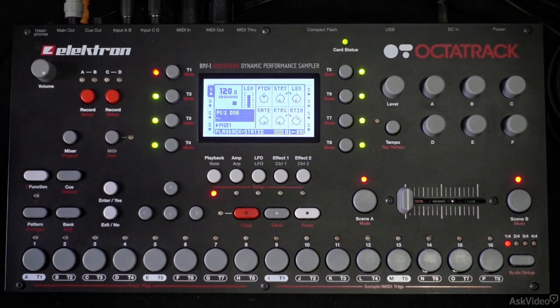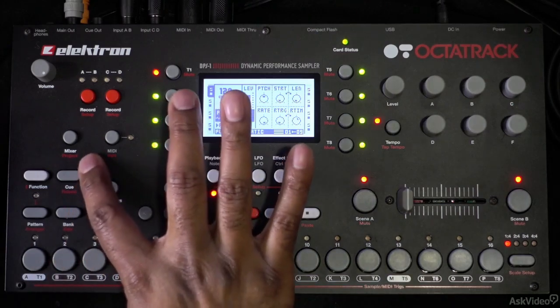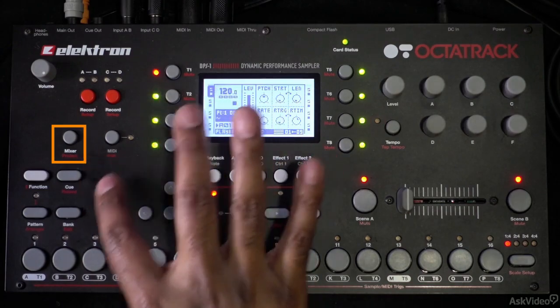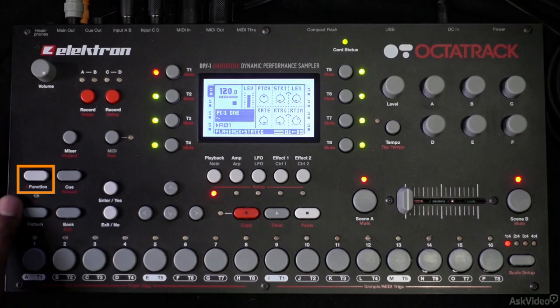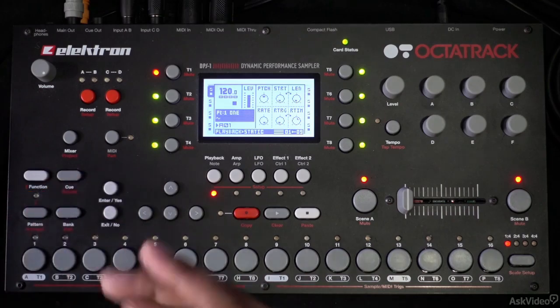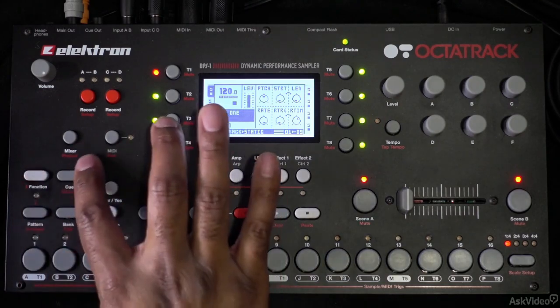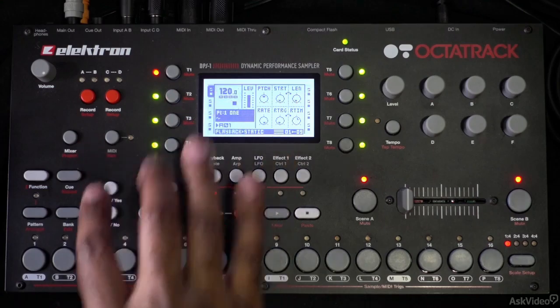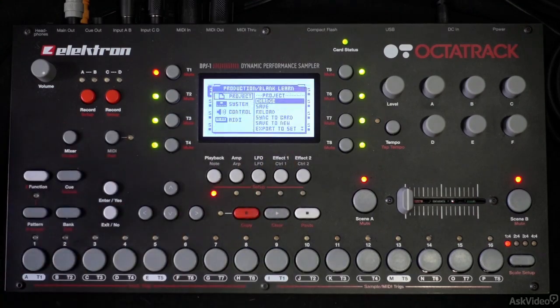Now I'm going to go into the project menu. I see it says project here in red. Anything that's written in red on the Octatrack, you have to access by holding down the function button. We see next to where it says function, there's a little red line there, and that's just a reminder that anything written in red can be accessed by holding down function and then pressing the appropriate button. So I want to go into the project menu. Project is written under mixer. I hold function, press that button, and now I'm in the project menu.